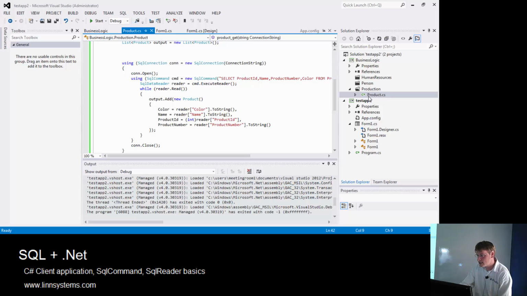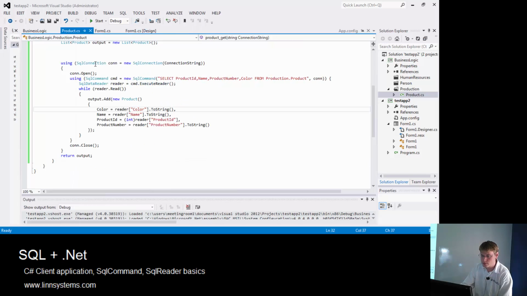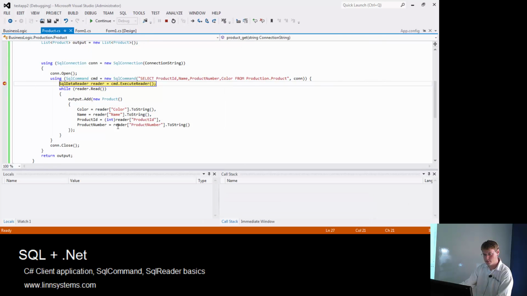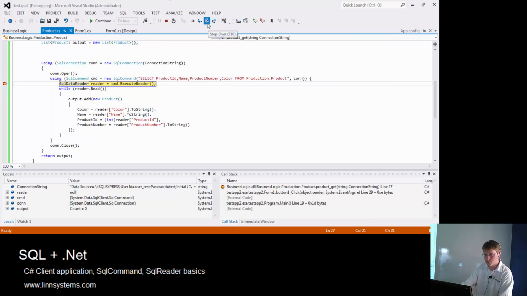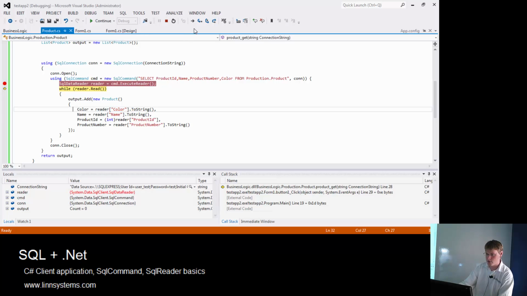All right, let's extend this business logic class a little bit further. Just to explain what happened before: remember I said that all we're doing with the data reader is opening a handler to read the data row by row. When I was there, the result view said to expand it to see enumerables, but it's not currently available because we haven't read all the data back from the server yet. We're currently in the first row somewhere.